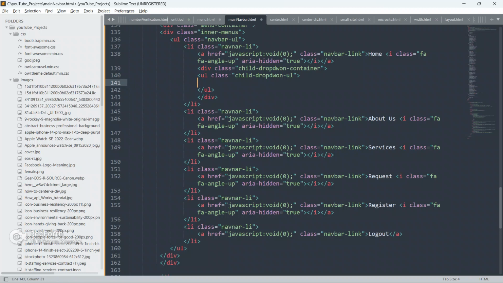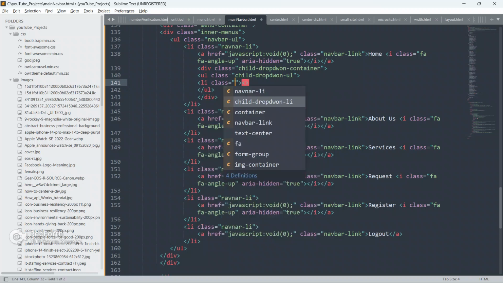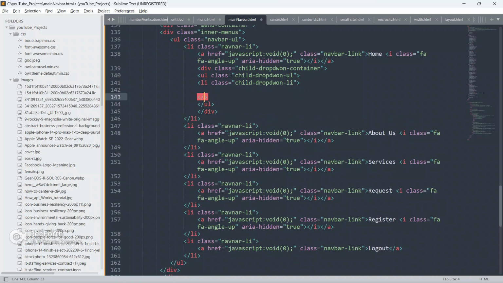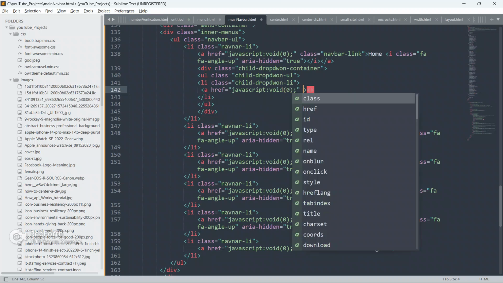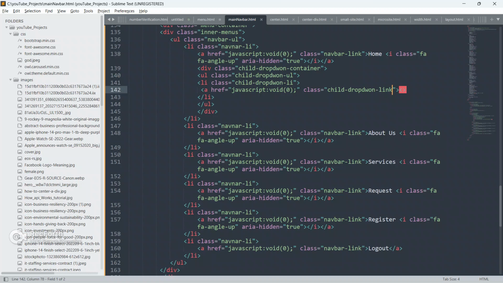Close this ul, and inside this ul we will create an li. Give it a class as child drop down li, and close this li. Inside this li we are going to create an anchor tag, with href javascript void, and give it a class as child drop down link. Close this a and give it text as home.